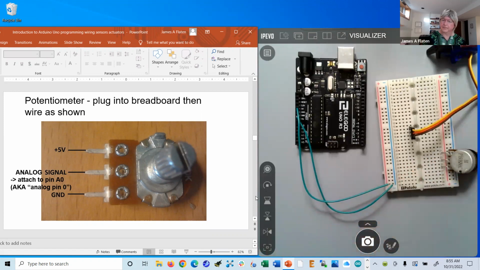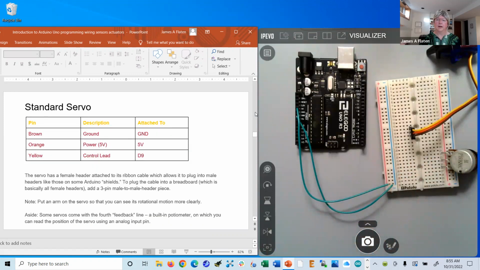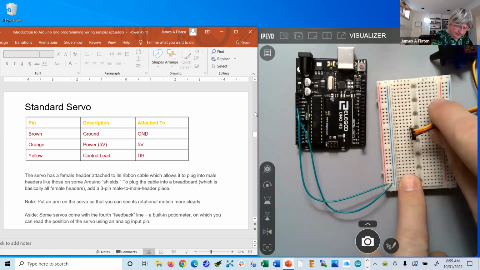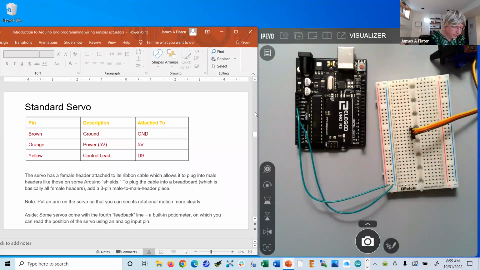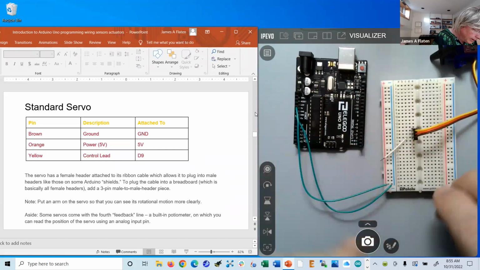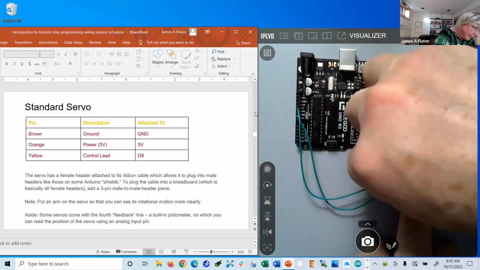So stepping back, here's how I want to wire the servo. Ground goes to ground. So as I look at it here, ground is on this side. So let me attach ground to ground. So here we go. Ground is the minus rail.